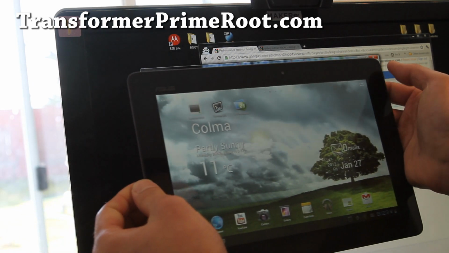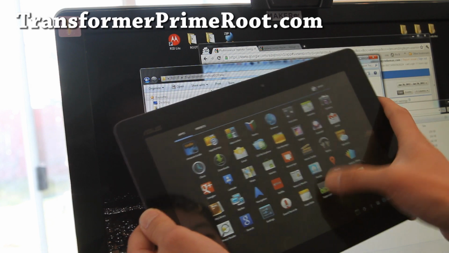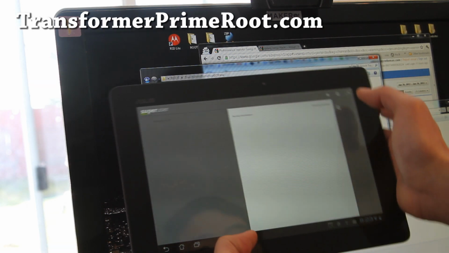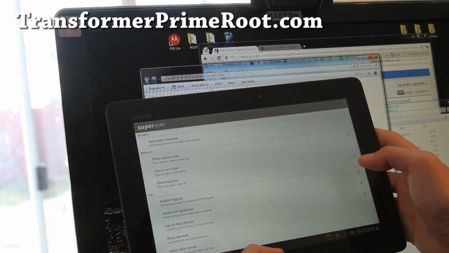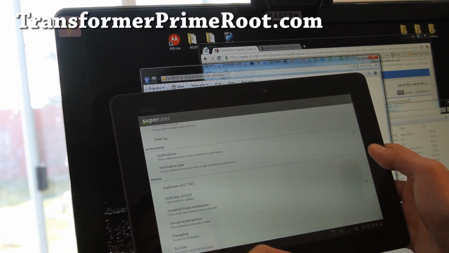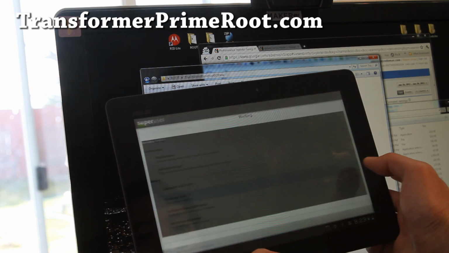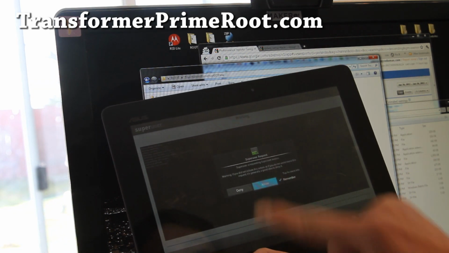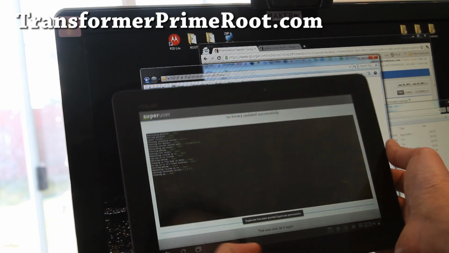And then if you go to your Transformer Prime, you should have super user. You can verify. This also installs BusyBox. You can verify going here to SU binary update here, and then do update anyway, and the super user request should pop up, so you have super user.